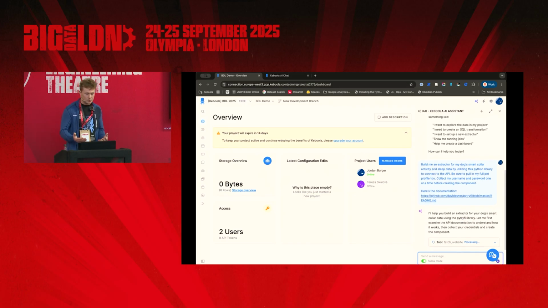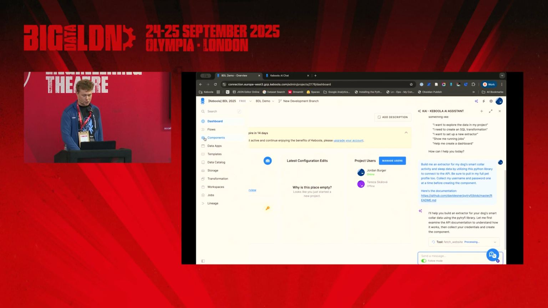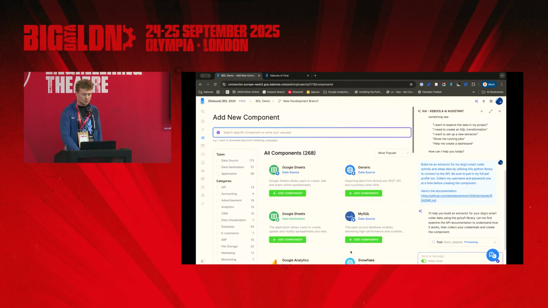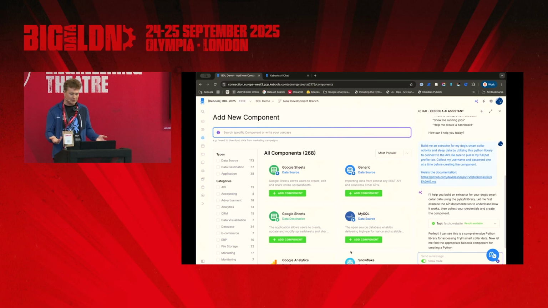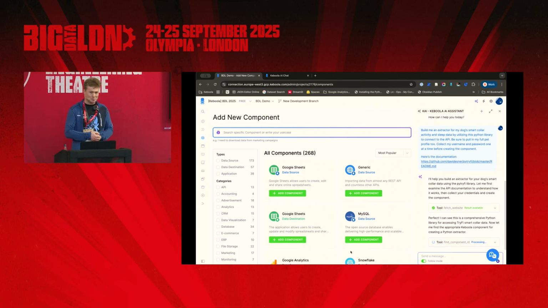So inside of Keboola, again, we have a lot of different functionality. We have a huge number of pre-built components. These let you pull in all of your data from whatever source it might live in. In this case, we don't have a pre-built component for Fi. Nobody's needed to pull that in before. But that's okay because we have a bunch of ways to pull in any data from any REST API, GraphQL API, anywhere where it might live.